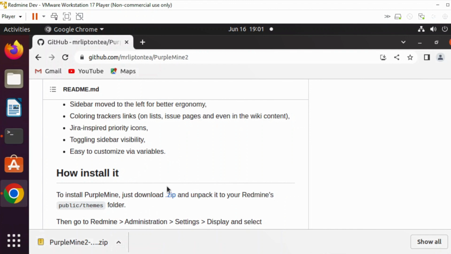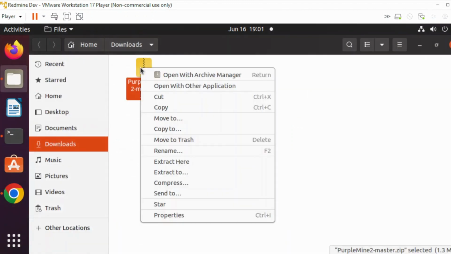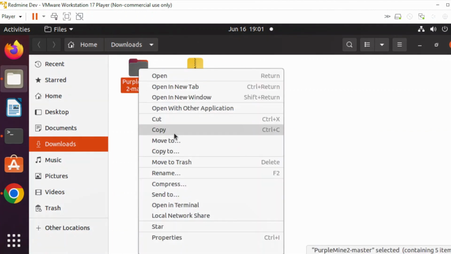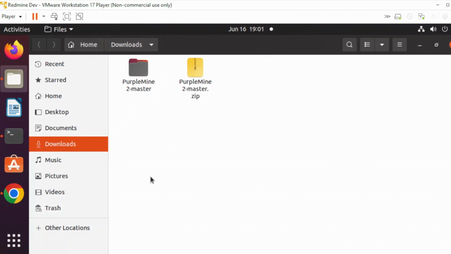All right, let's go ahead and open up. I'm going to have to extract this. Now, what we're going to do is move or copy. I just like to copy to the Redmine theme folder.